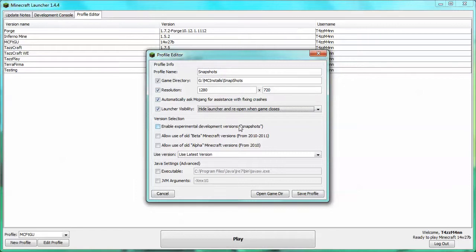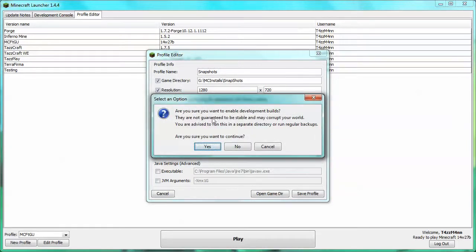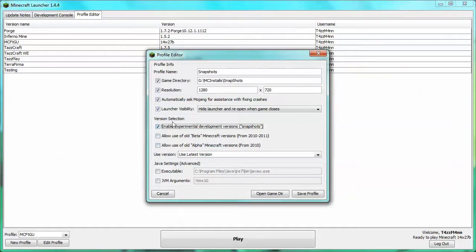Then we want this checkbox right here, enable experimental development versions. These are the snapshots. If you do this, it's going to tell you to back up your world, and this is very important, always back up your worlds. Never open an unbacked up world in a snapshot, because it might corrupt it. Snapshots are unstable, so we're going to go ahead and say yes.